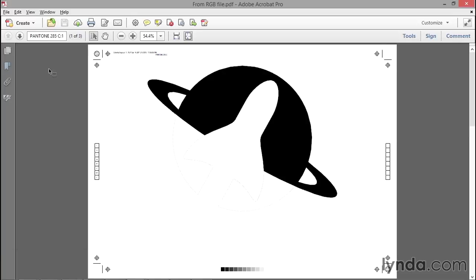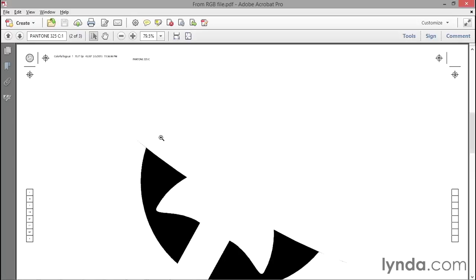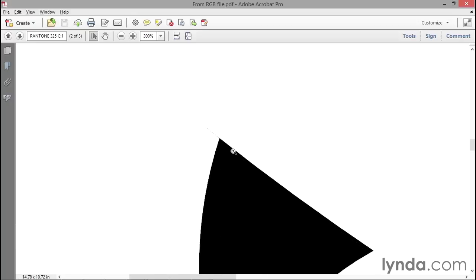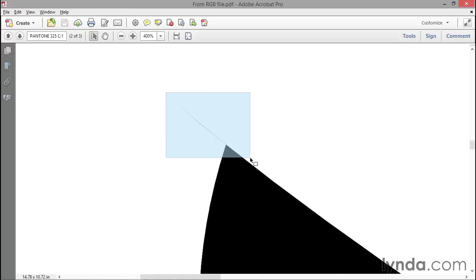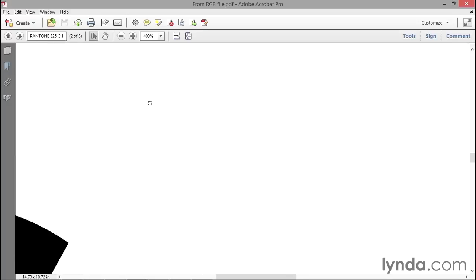For example, in the case of this document, if I go ahead and advance to the second page, which represents the Pantone 325 color, and I zoom in here on the left side of this artwork, you can see that we have a little bit of an edge to the ring. So in other words, a piece of that ring that ought to be printing in that deep blue is going to end up printing in the turquoise instead.